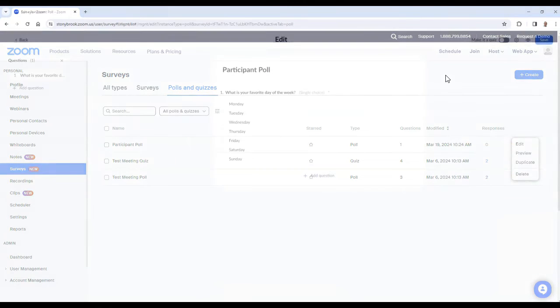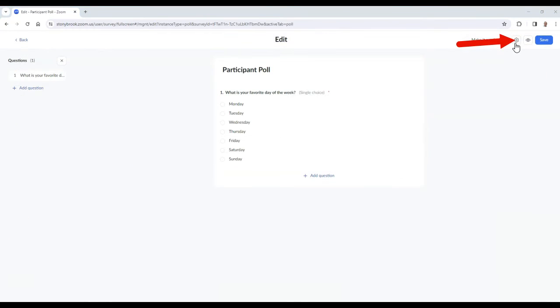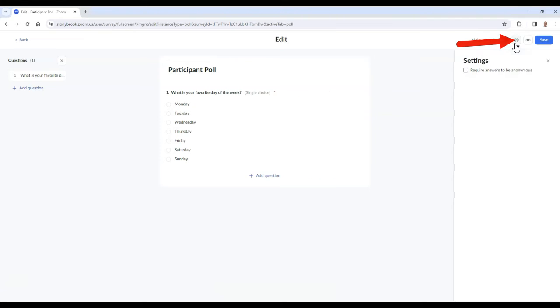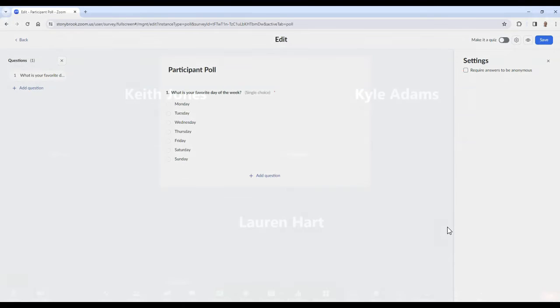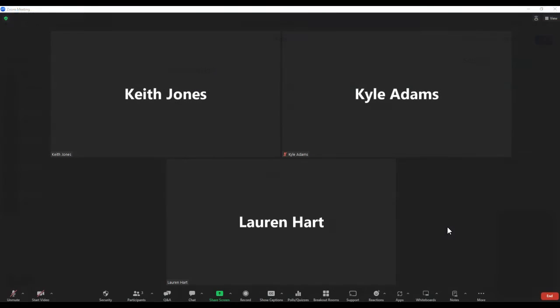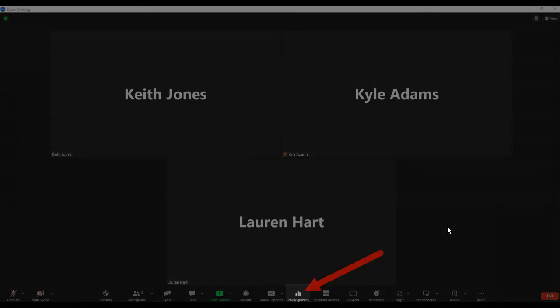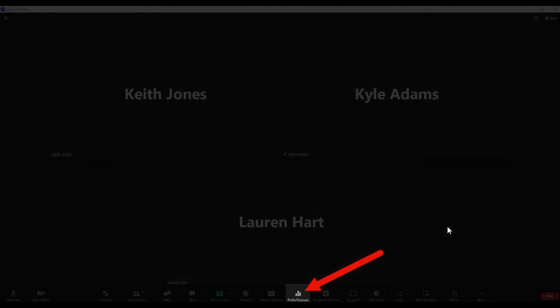By selecting the gear icon when creating or editing a poll or quiz, you can change the settings of it to allow for answers to be anonymous. By default, each poll or quiz that is created will automatically be applied to all meetings. To launch a poll or quiz in a meeting, follow these steps. Begin by selecting the Polls/Quizzes button in the Zoom toolbar during the meeting.